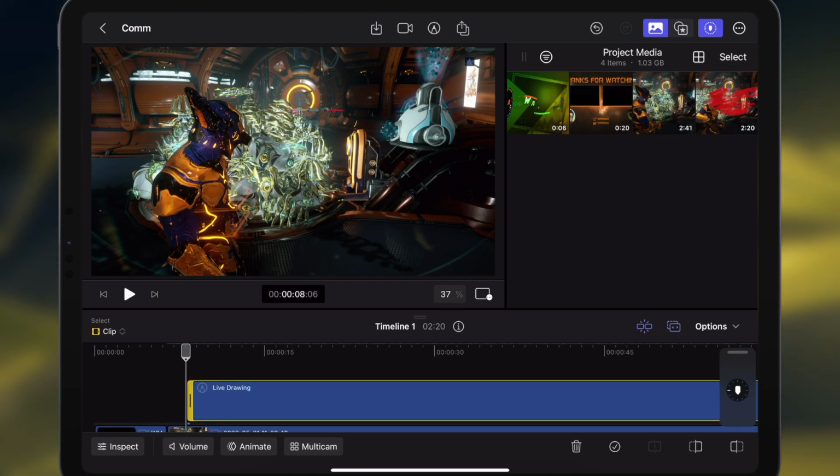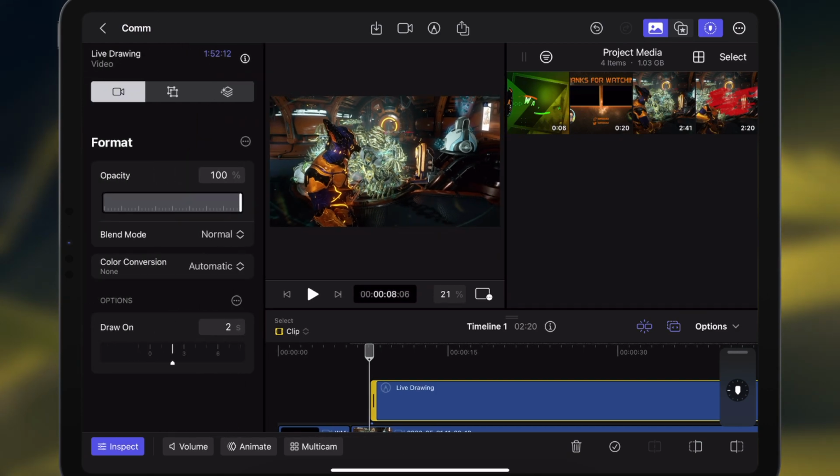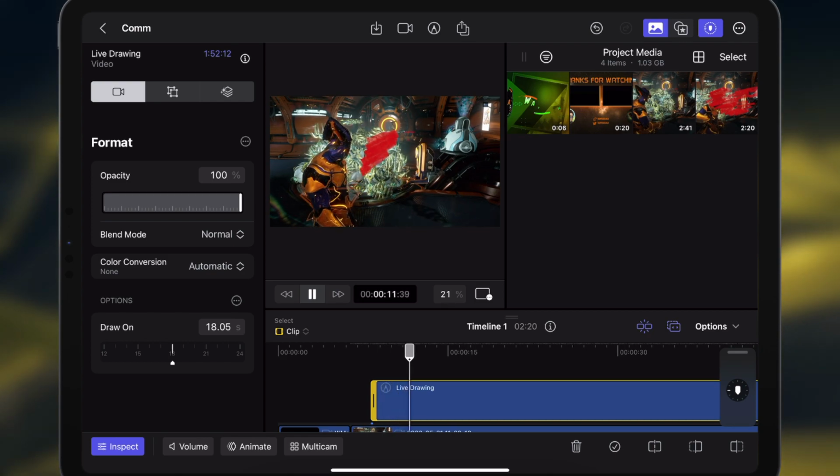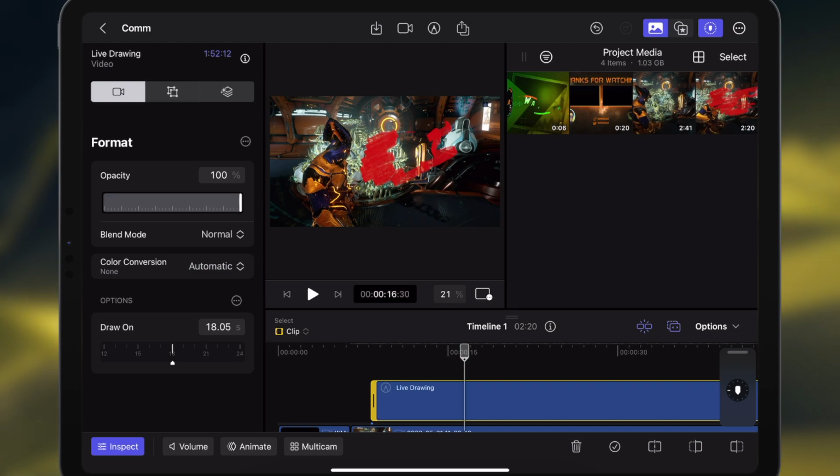Now, with that said, I can hit Inspect on the live drawing, and then I can actually change how long it takes to go on there. Like if it goes on all instantly or takes its actual time, which I think is pretty cool. That's a feature called live drawing.